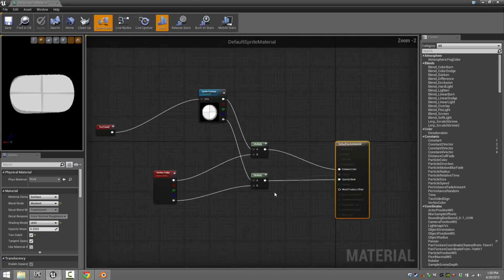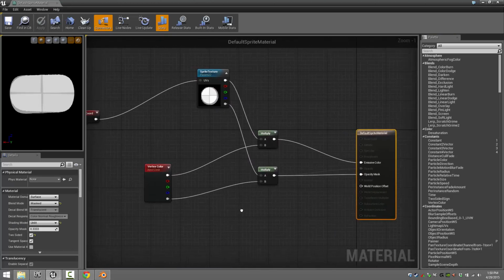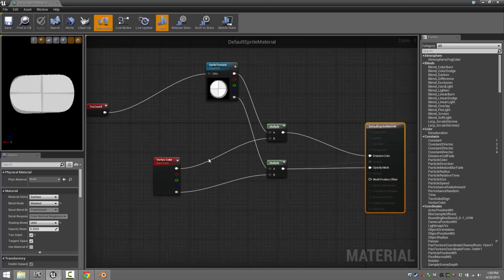Kind of can't really explain this too much if you don't understand the render pipeline, but basically this is saying for each texture coordinate, or each location inside of the texture, multiply it to get the emissive color. Opacity. Yeah, so basically you take the color value out to the emissive and the alpha value out for the opacity.